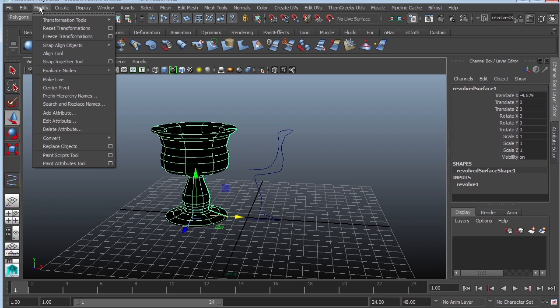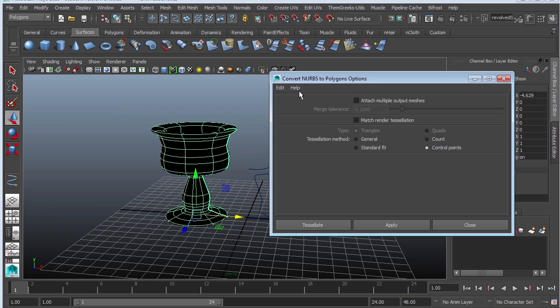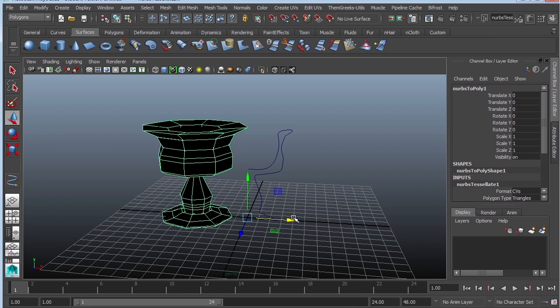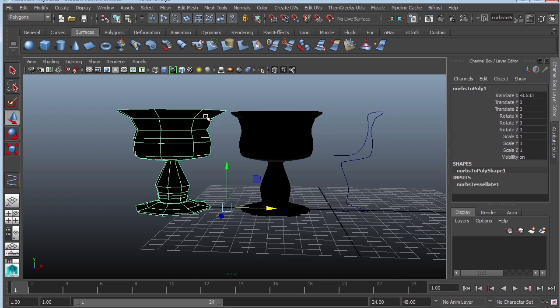To do that, I'm going to go to Modify, Convert, NURBS to Poly, and then go to the options. You can mess around with this, but I highly recommend that the best way to convert this into polygons is control points. So grab control points and then Tessellate. And what you're going to get is a cup. You can see that my cup is actually very sharp.